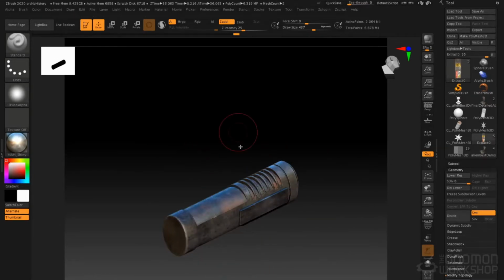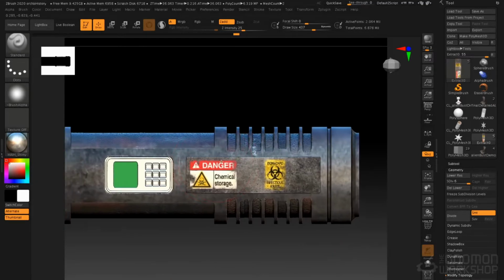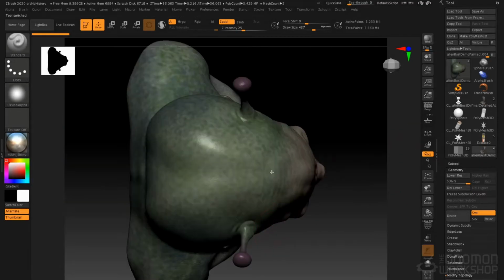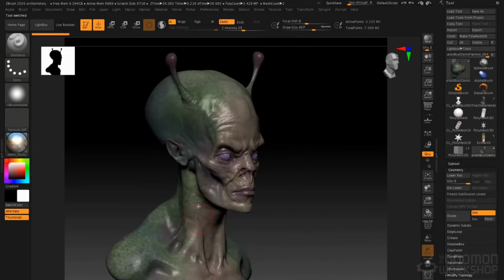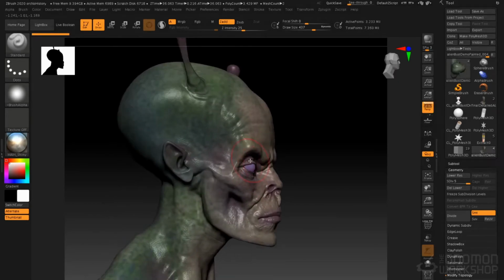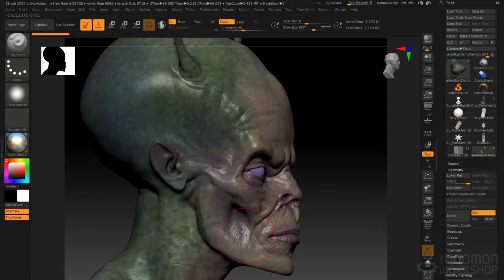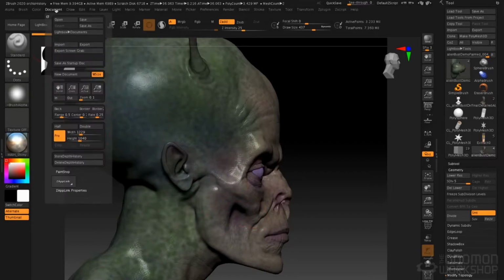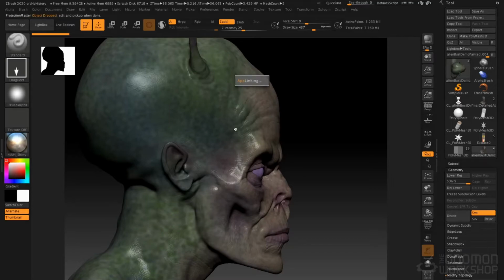So I think ZApplink works really nicely for adding decals and text and things like that to an object. Let's take a look at how we can use it on a character. I'll go back to our alien here, and let's say that we want to do some tattoos on him. Let's go to the side of his head here. I'll turn off perspective mode, and we're just going to put a little tattoo along the side of the head. So I'll snap to a side view. Then I will go to Document, ZApplink, turn off Fade, Drop Now.